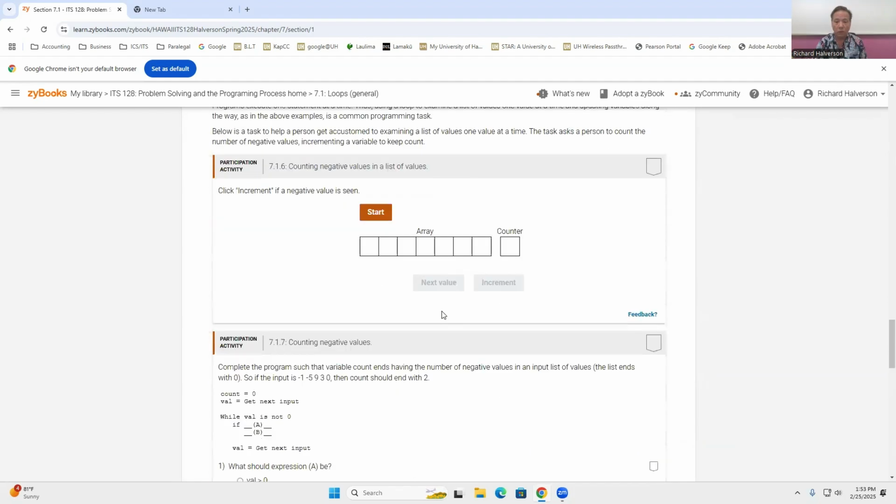And so you can go through this. It's pretty straightforward. Here's an example. Click increment if a negative value is seen. So I guess you're supposed to do this faster. Okay, so there it is. Increment. Okay, so that's correct.